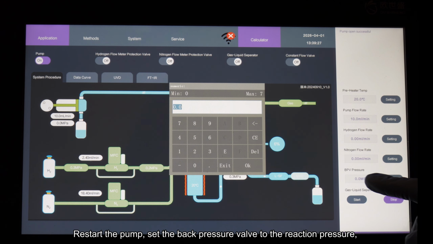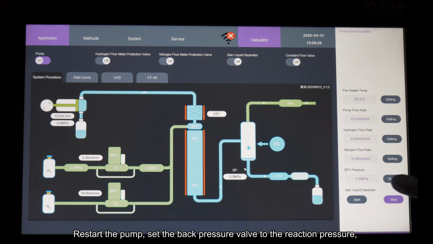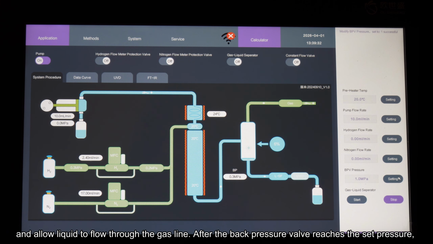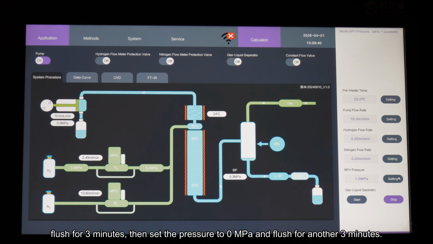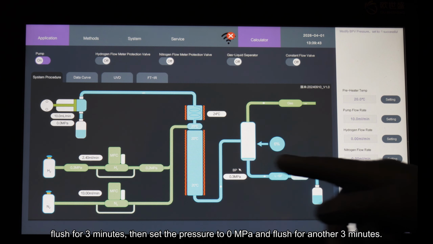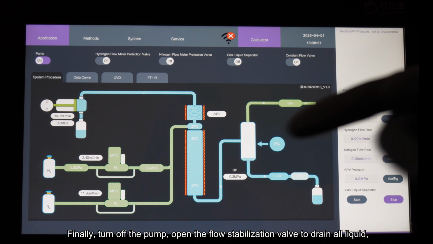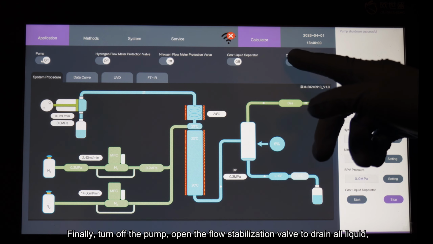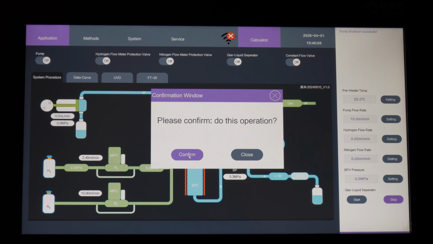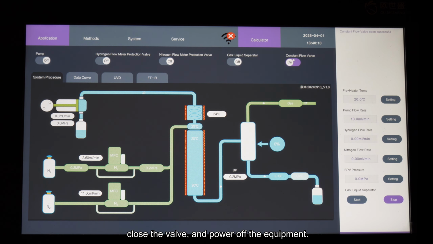Restart the pump, set the back pressure valve to the reaction pressure, and allow liquid to flow through the gas line. After the back pressure valve reaches the set pressure, flush for 3 minutes, then set the pressure to 0 megapascal and flush for another 3 minutes. Finally, turn off the pump, open the flow stabilization valve to drain all liquid. Close the valve and power off the equipment.